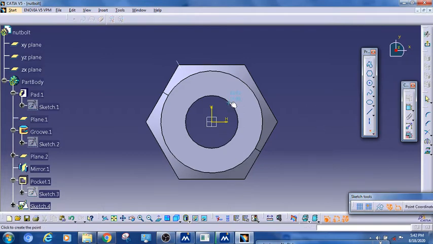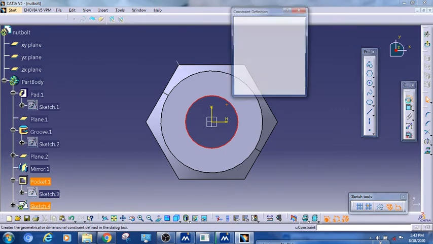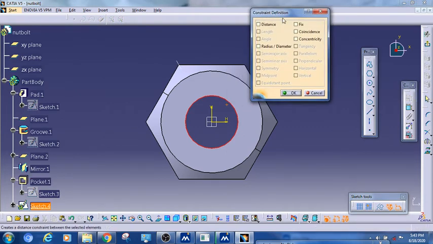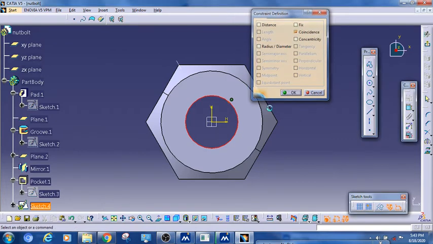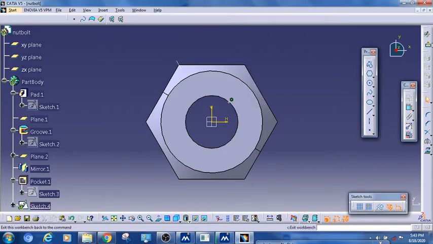Here on this point, I want it on this circle. So select this point, press Ctrl button, and you can select this circle. If you want to select more than one entity, you can press Ctrl button and select. And here in constraint defined in dialog box, coincident. Now you can see the point is on the circle.